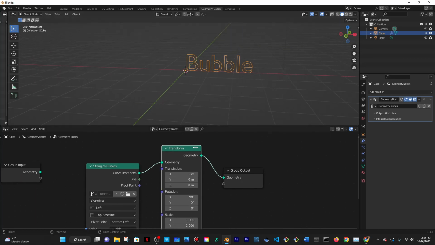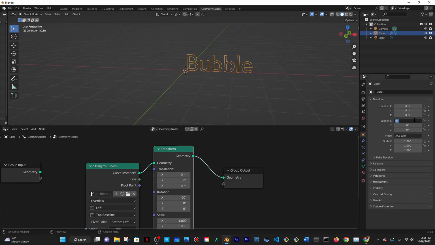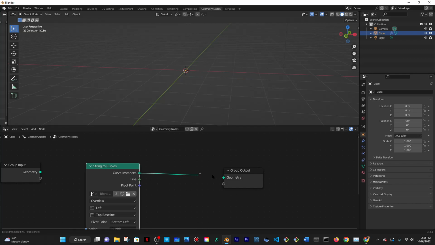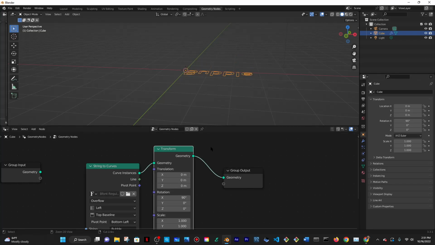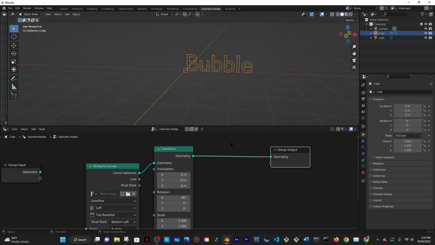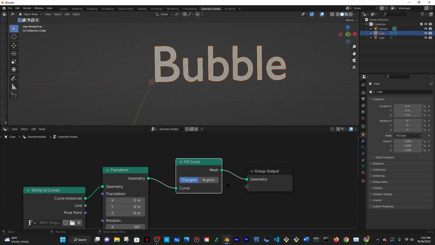All right, you could have done the same thing by going to object properties and changing the rotation to 90. It would have been the same thing if I were just deleting this. But I like to keep everything in geometry nodes so everything is consistent. All right, so then I would like to add some faces. So I'll do Shift A and get a fill curve node, put that in there, so it adds faces to the curves, and now it makes it a mesh.